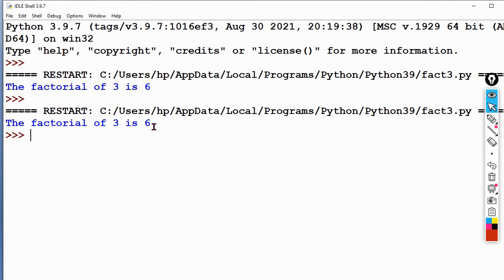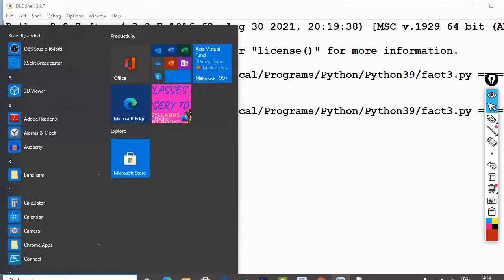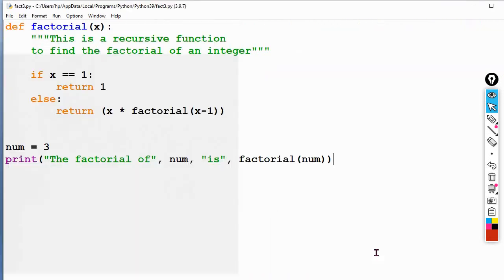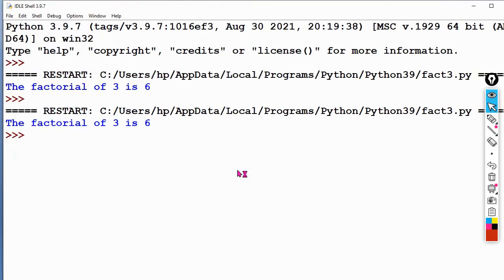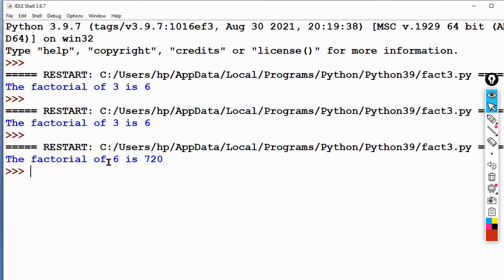Okay, now I want to find the factorial of 6. How can I find it? Then I have to open the program. See, this is our program. Here the value of num is 3. In place of 3, I change 3 into 6. Okay, now I am going to run this program again. Run Module. Save.